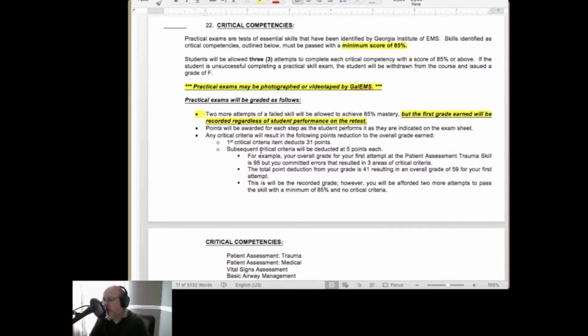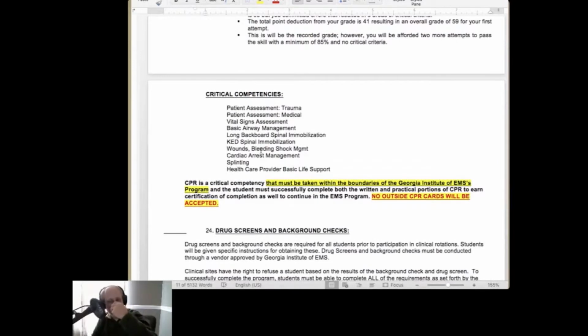For example, your overall grade for your first attempt at the patient assessment trauma skill is 95, but you committed errors that resulted in 3 areas of critical criteria. The total point deduction from your grade is 41, resulting in an overall grade of 59 for your first attempt. This will be recorded as your grade. However, you'll get 2 more attempts to pass it.